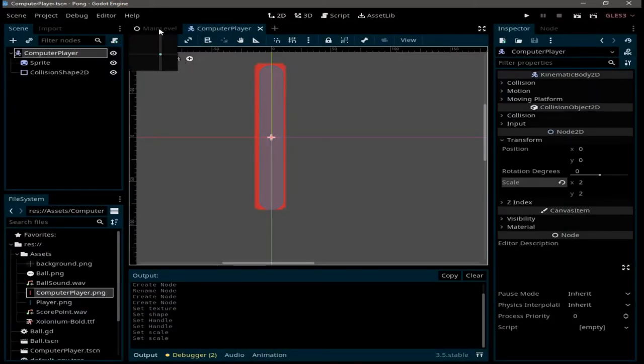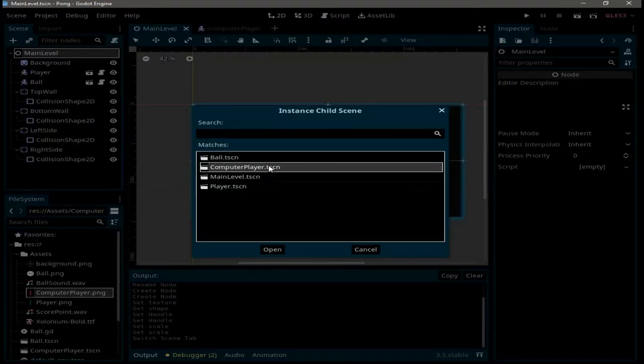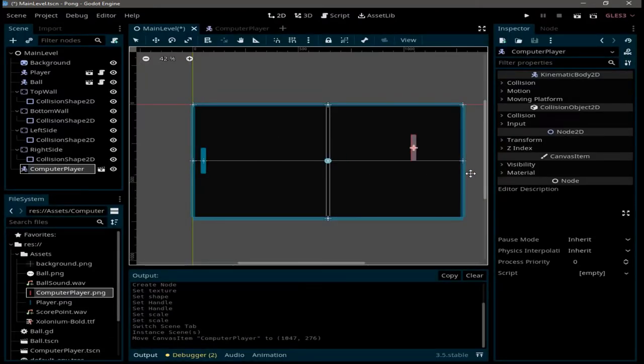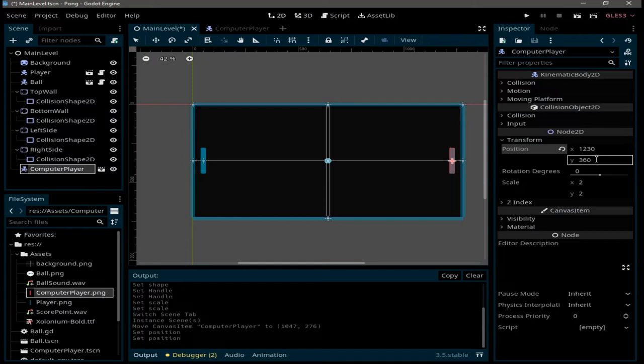Now we need to go back to the main level and create an instance of that computer player. Here we are, and for its position I'm going to set x to 1280 minus 50, and for the y, 720 divided by 2, and let's run the game.